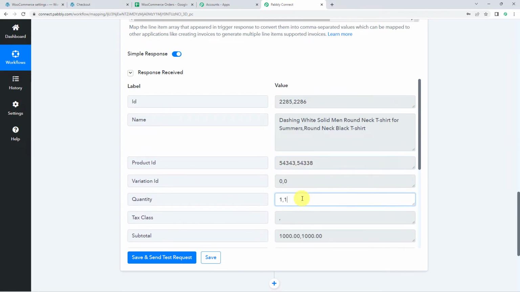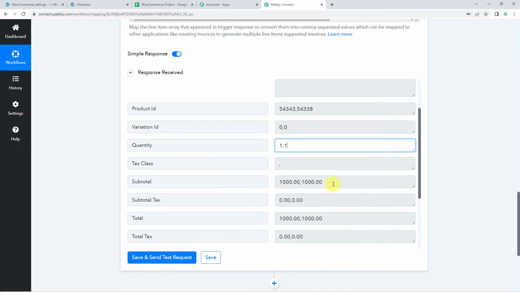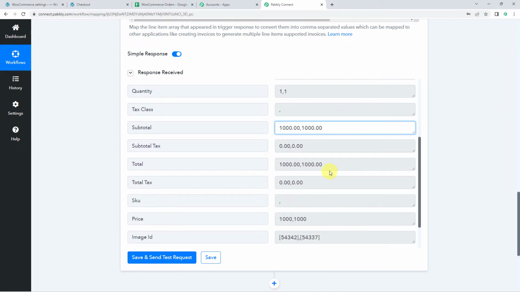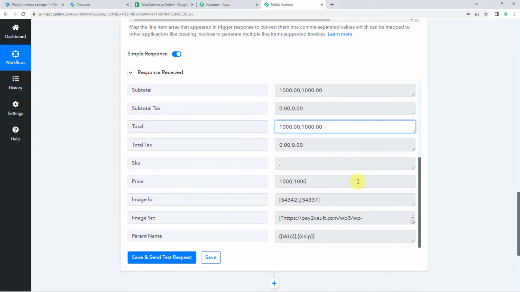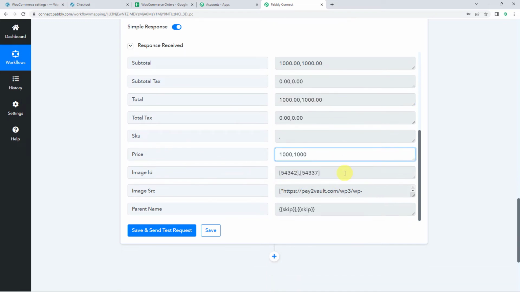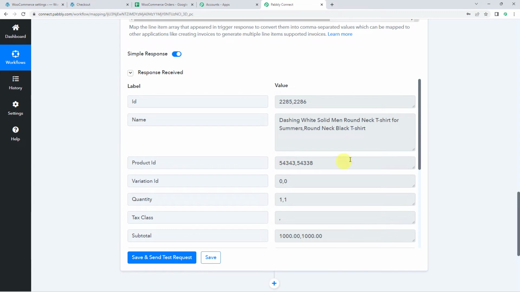We have got the quantities also. We have got the total amount also. This was the subtotal and this was the total amount. And here we have got the price. And here we have got the image ID and some other details also. So here we can see that the line itemizer has segregated the products and their other details. Okay. So now we want these details to be added to our Google Sheet.